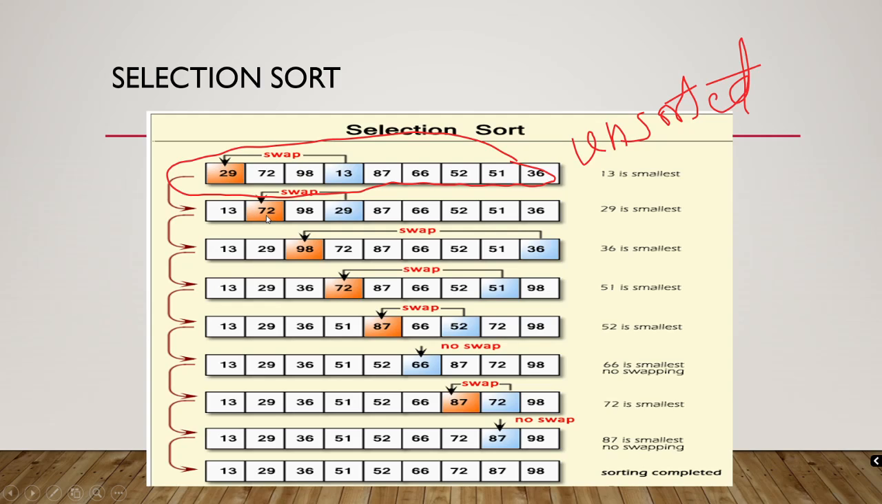Now let's check. Is 72 less than 98? Yes. Is 98 less than 72? No. Is 29 less than 72? True. So I have to swap 29 with 72. Instead of 72 I have put 29, and instead of 29 I have kept 72. The remaining values I have not changed.